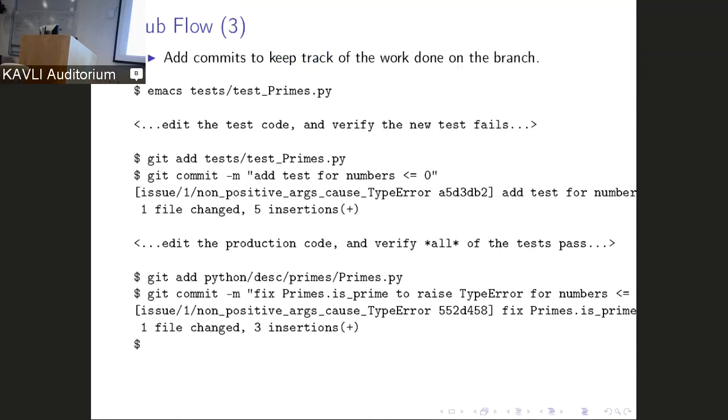As I said, in this case, we want to fix a bug. So the first thing I would do here is edit the test code in this testprimes.py file and write a test case which exercises this bug. For example, like I showed you before, to check that a floating point raises a type error or something like that. Then once I've run the code and verified that the new test fails in the existing code as it is, I'm going to add this change to Git and then commit it.